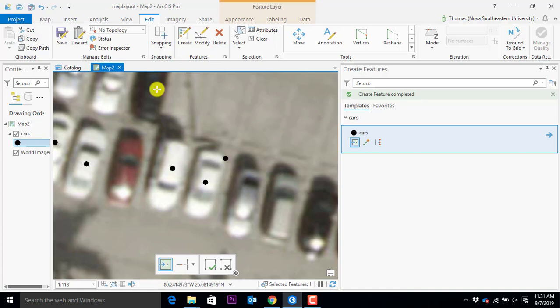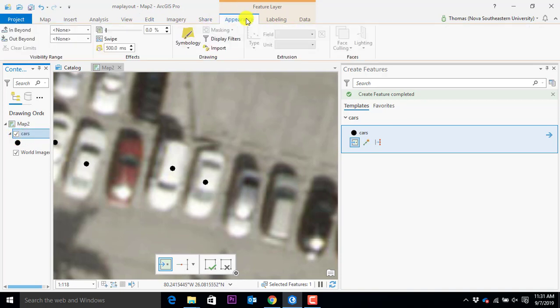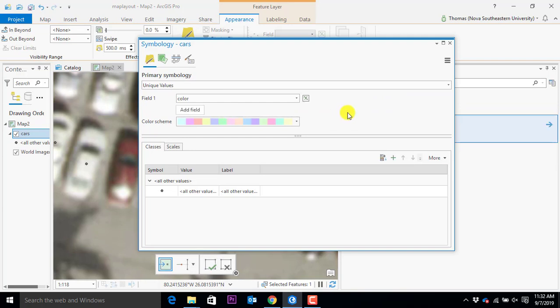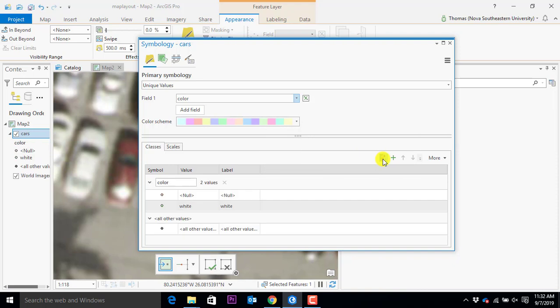Let's do it. Simple exercise. Save. Click on cars here on the side. Appearance, symbology, unique values. Remember, there are different ways to add colorful stuff to our map. Unique values. Now it comes in and says, hey, inside your data table we found something, the field color. And now here you can specify which value should have what kind of symbol or color associated with it. There are different ways to do this, add all values, add one specific one. Let's do add all values.